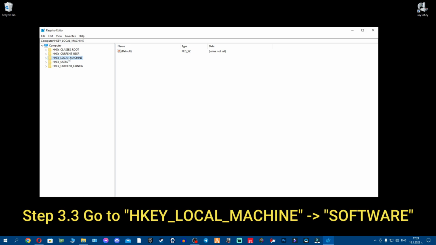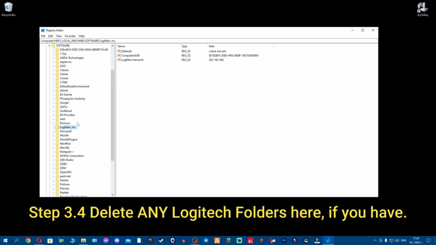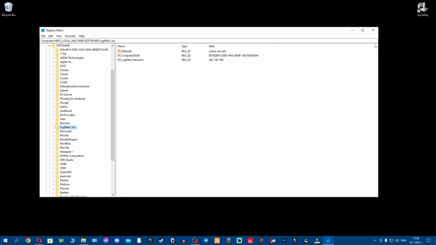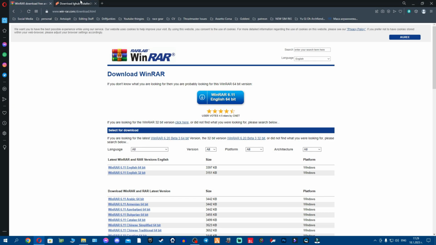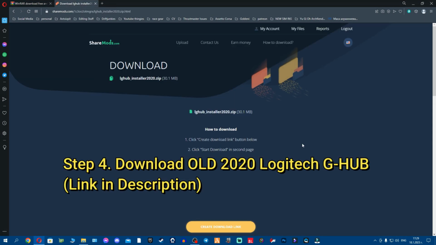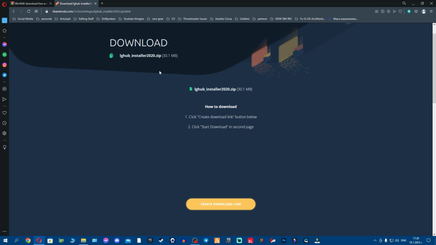We go to HKEY_LOCAL_MACHINE now. What we do is again, same folder, same software. We press L, and I do not have any Logitech folders, but if you do, make sure to delete them. So once this is out of the way, fellas, we will be downloading this old Logitech software version from 2020 that I've managed to dig up from the internet.